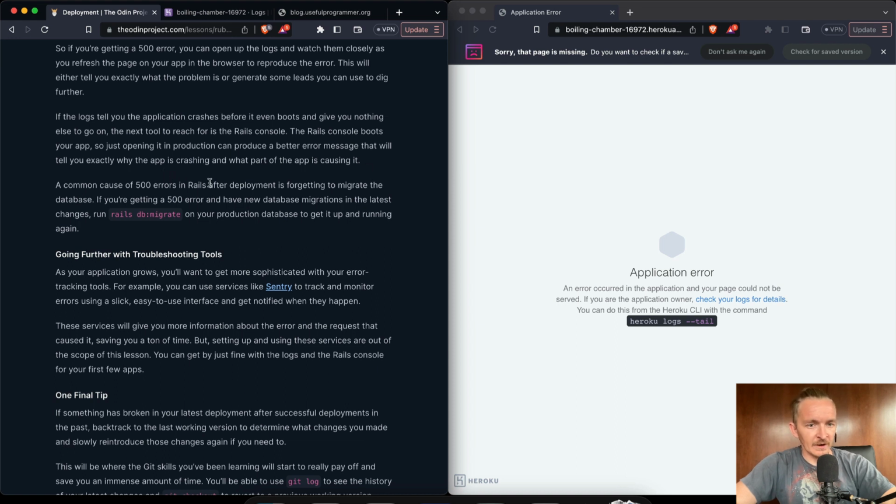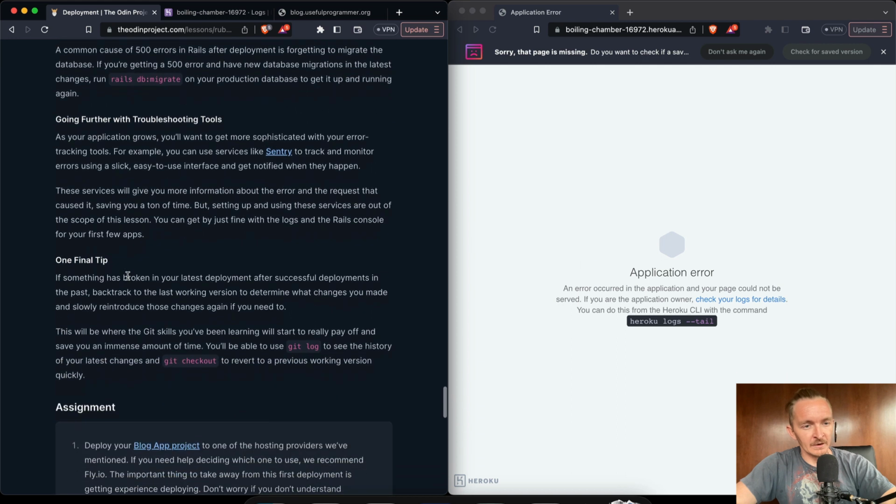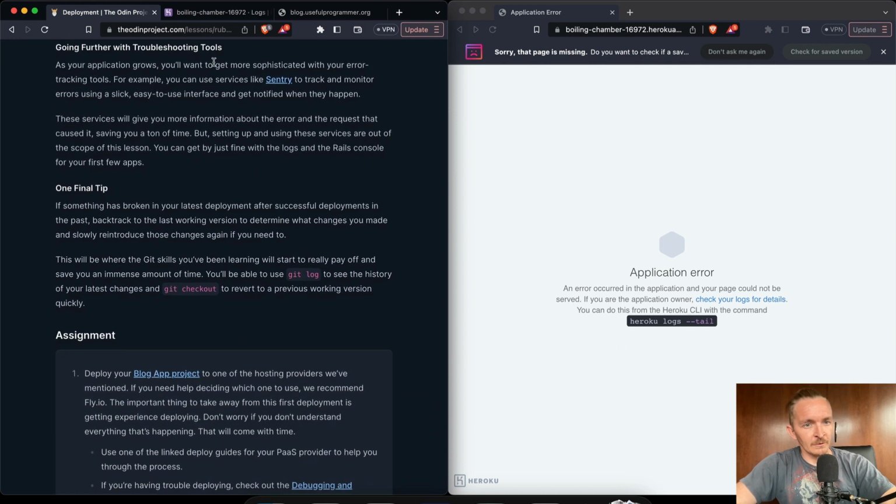A common cause of 500 errors in Rails after deployment is forgetting to migrate the database. If you're getting a 500 error and you have new database migrations in the latest changes, run rails db:migrate on your production to get it up and running again. Okay, cool. Going further with troubleshooting tools.